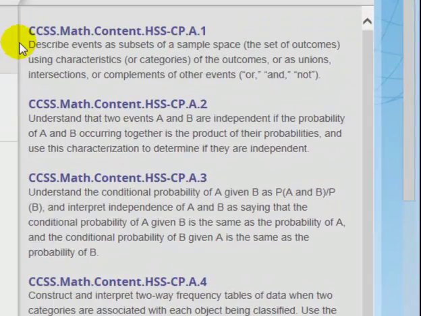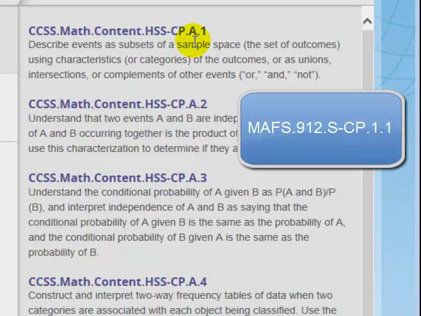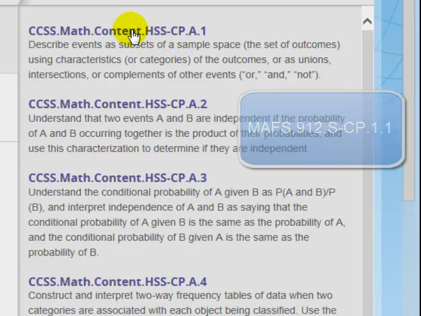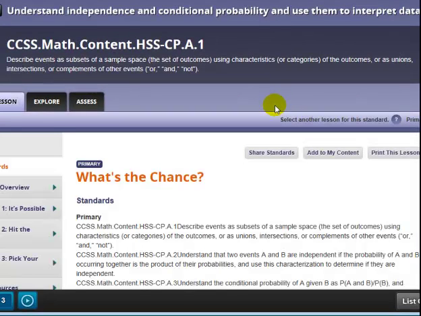Notice that Discovery Education is still using the Common Core State Standards for Math format. But as you have seen throughout this course, they translate easily to the new Mathematics Florida standards, so you shouldn't have a problem. Let's select the CCSS.Math.Content.HSS-CP.A.1 standard, which corresponds to the Mathematics Florida Standard 912.S-CP.1.1.